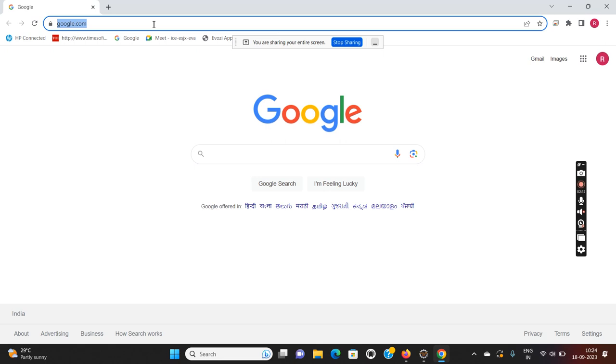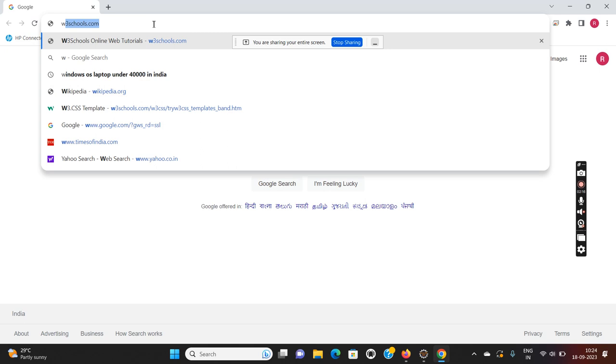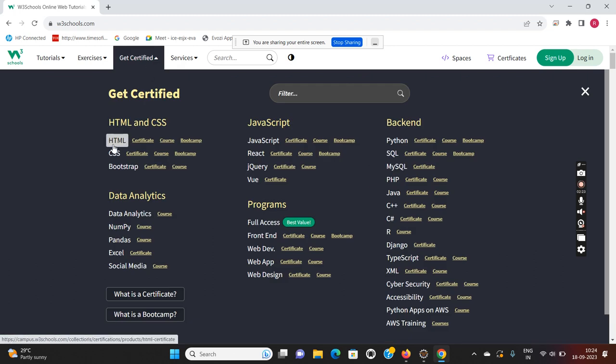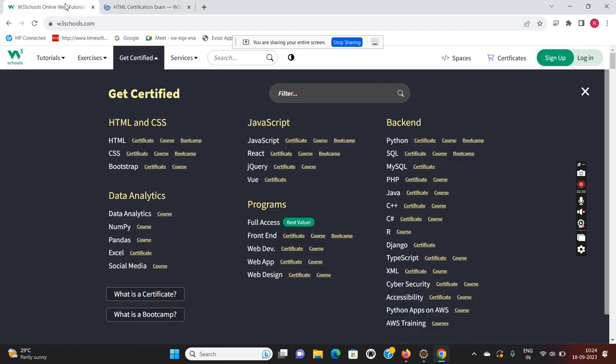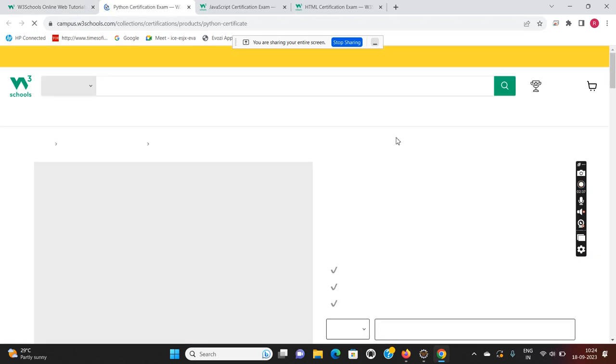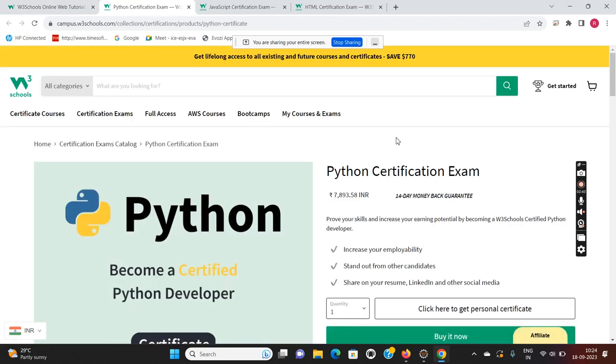Okay. So what I am doing today is, if we go to this W3Schools site and I click on Get Certified, then I get this HTML link, and if I click on this link, it will open on a new tab. Again, if I click on JavaScript, it will open on a new tab. Again, if I click on Python, it is opening on a new tab. So it means when I'm clicking on a link, it is not opening on the same window. Up till now, we were clicking on links and they were opening in the same window. But here, it is opening the link in a new window, a new tab.